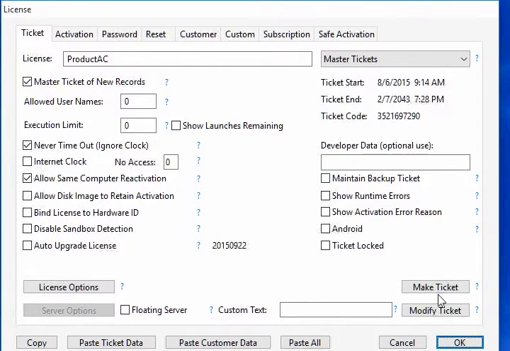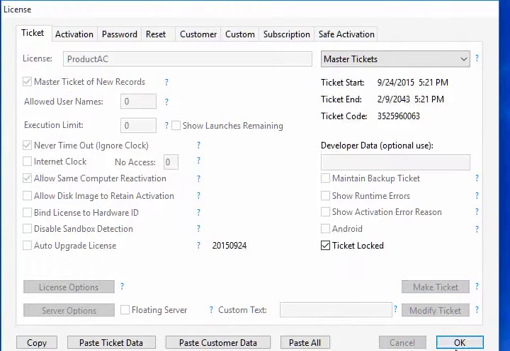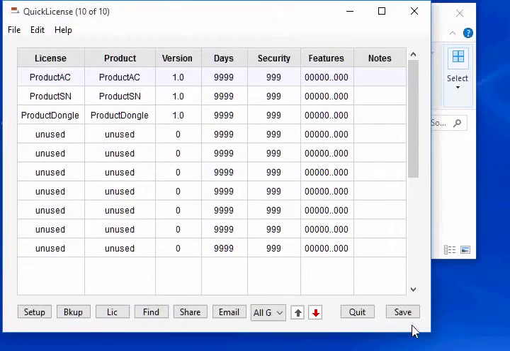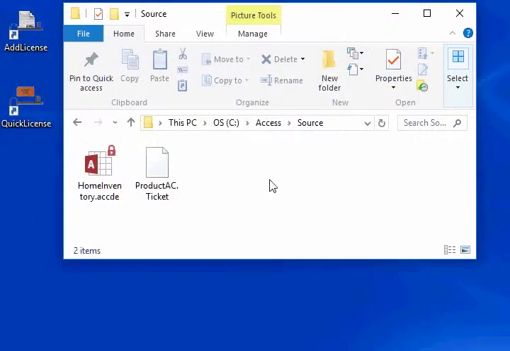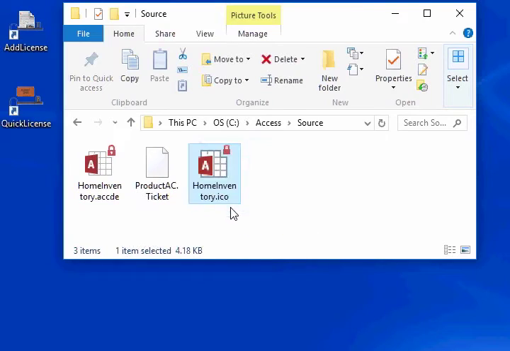And we'll click a button called Make Ticket, and it will generate a tiny ticket file that defines that license. So let's go ahead and quit out of Quick License, and here we have the ticket file generated. Now let's also add an icon file that we're going to use during the wrapping process.